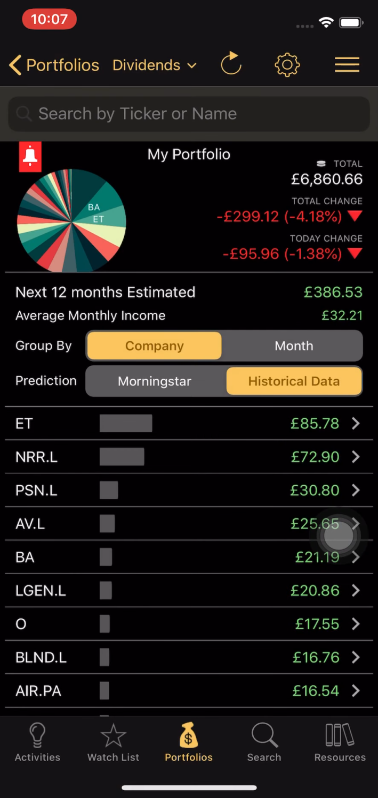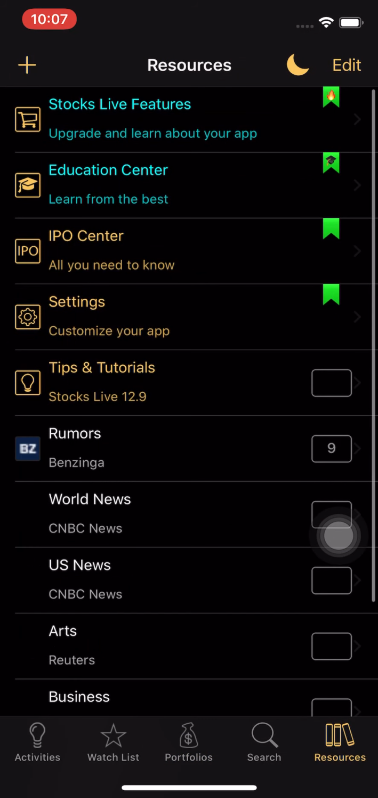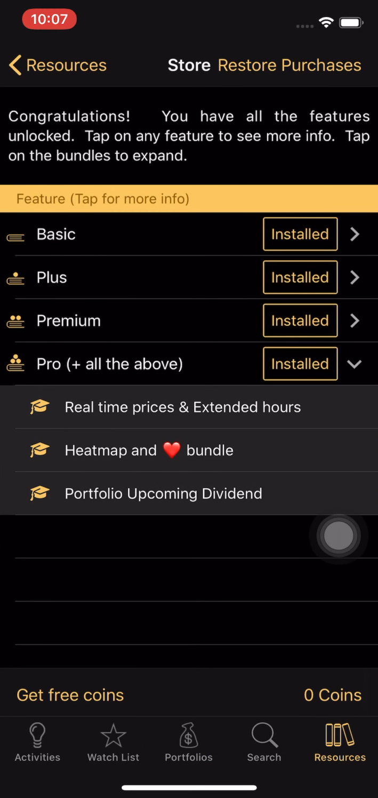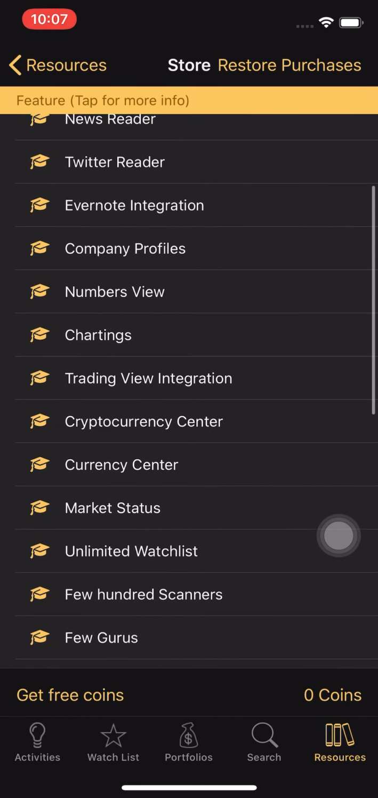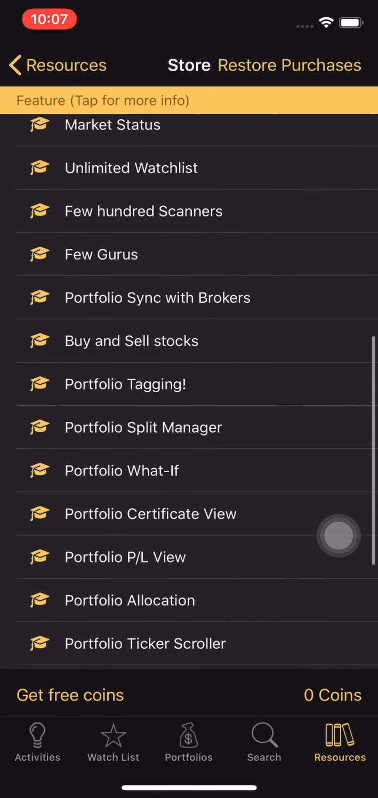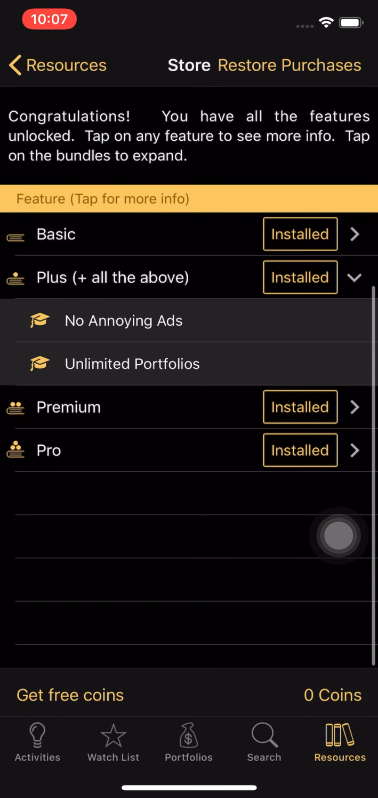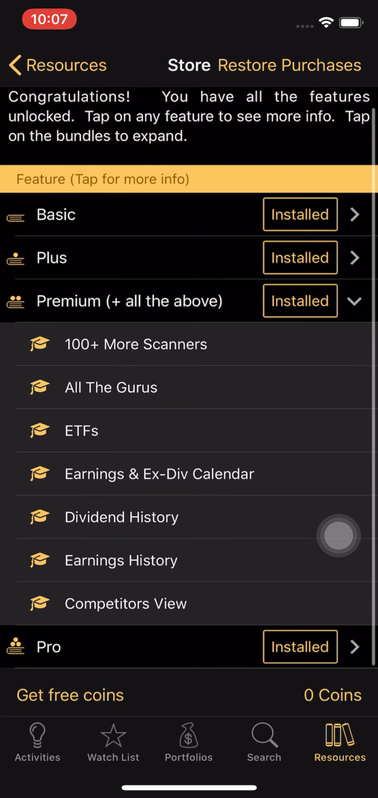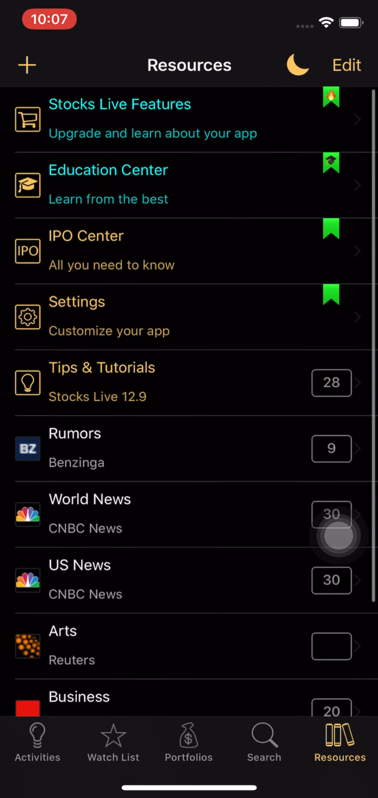You've also got the 52-week information here for your stocks in your portfolio. Moving on to resources, you've got a couple of other additional resources. So this is where you would see your purchases and stuff like that. The basic offers all of this stuff. I'm not going to go through it because it is quite a long list. But you can pause the video and have a look, or download the app and have a look for yourself. Then you've got the plus features, which unlocks those ones. Premium unlocks this stuff, and the Pro unlocks this stuff.